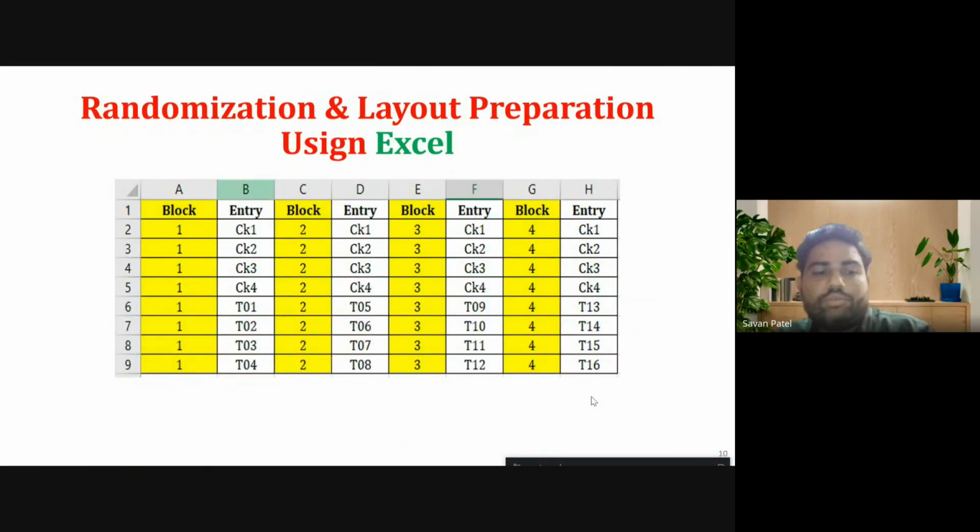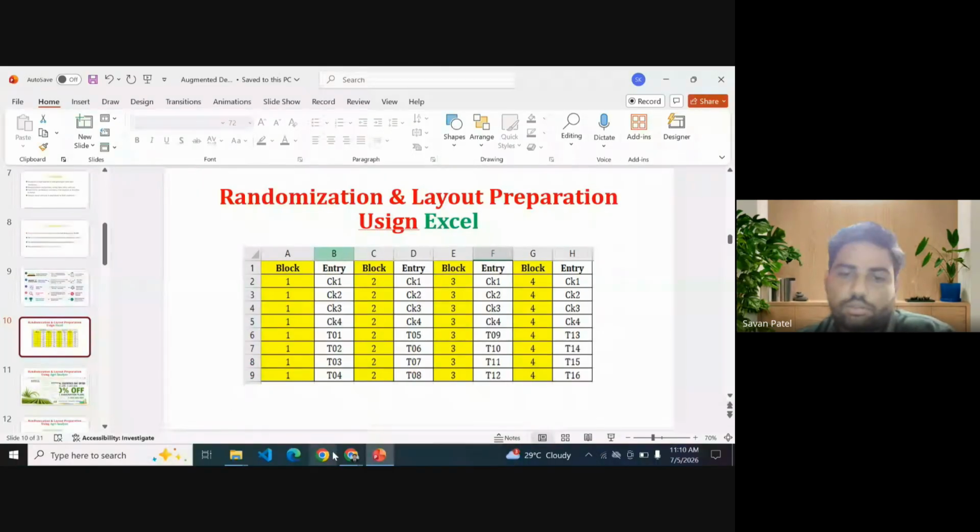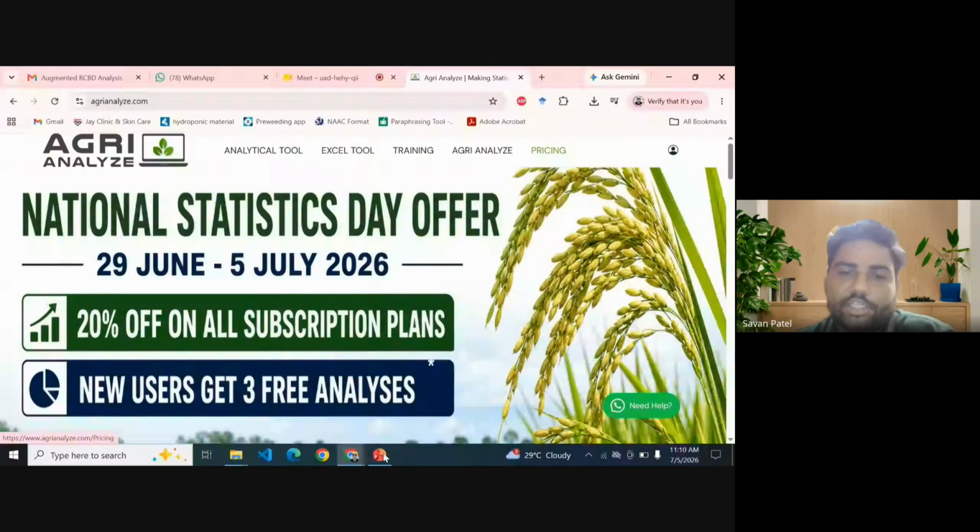So now we are going to start randomization and layout preparation using Excel. In augmented design, it is very important to randomize our treatments, our checks, and it is very important to draw a layout. When we are planning to sow the seeds for augmented design, we need a layout, which is randomized totally for our checks and for our treatments. So we have to prepare the layout and randomize all the tests and checks.